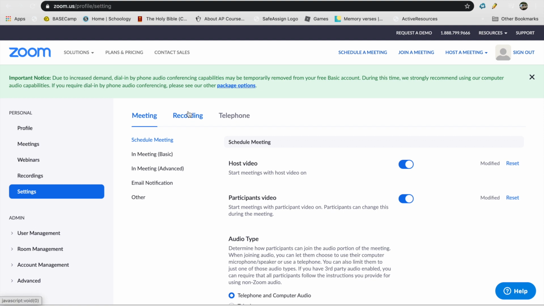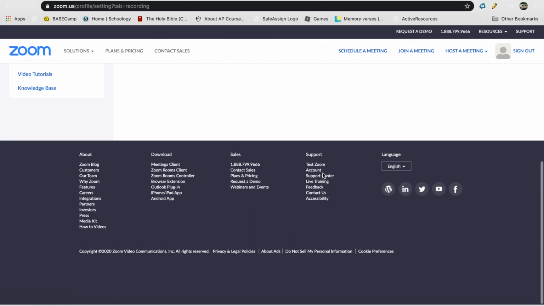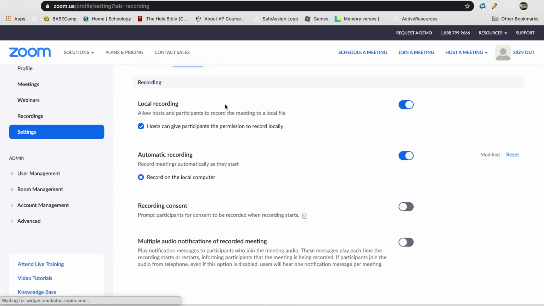Let's go to recording. And this won't take as long because, well, it's not as long. Local recording, yes. Automatic recording, yes. Because you want to save these videos and upload them for your students to see. Recording consent, you can actually say, hey, we're going to record, do you give consent?